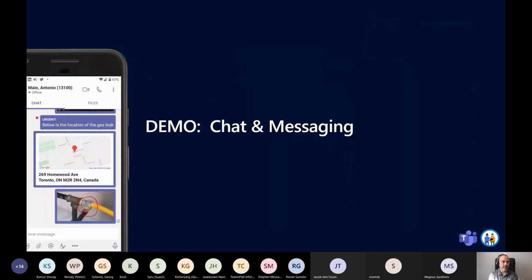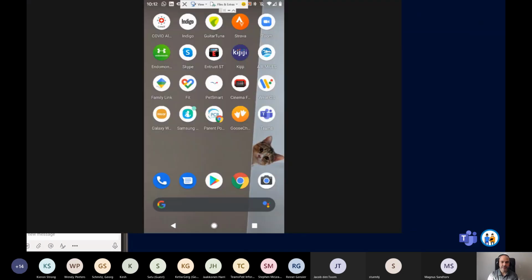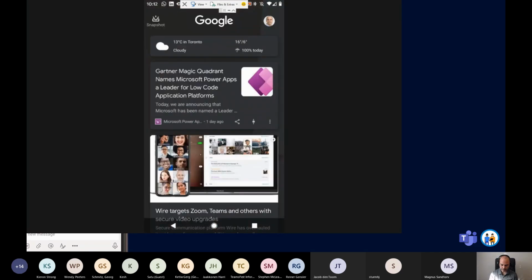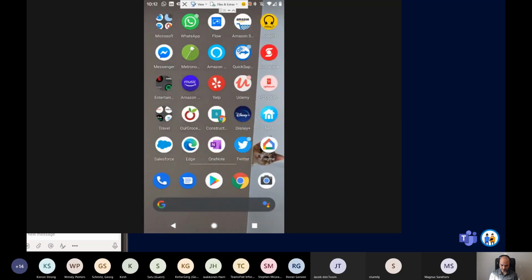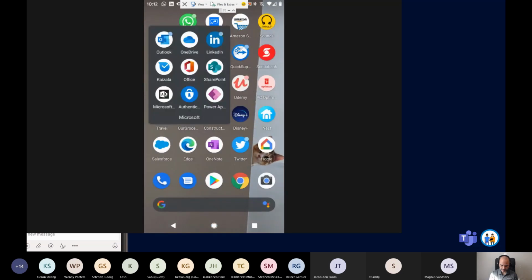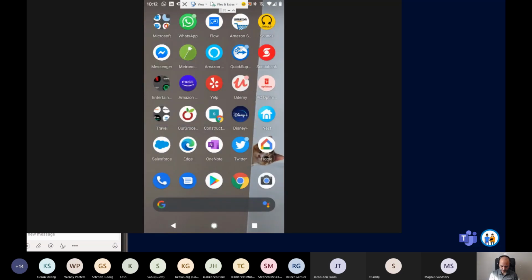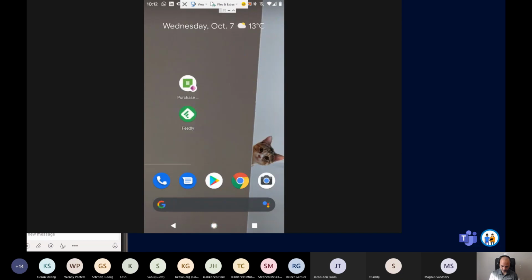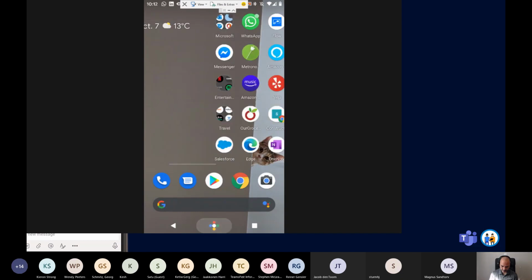So let me do a very quick demo of a couple of the basic features that we have in the Teams app on the phone. So I'm going to switch to my Teams. Interesting. My Teams.